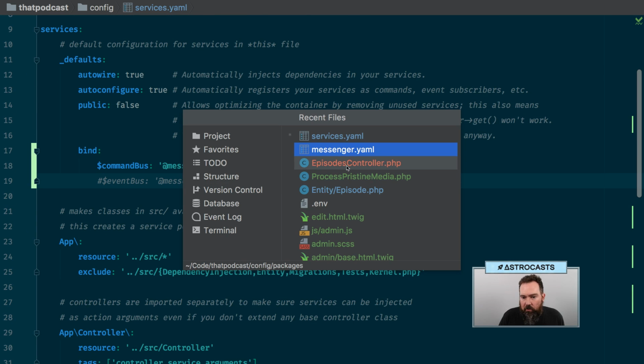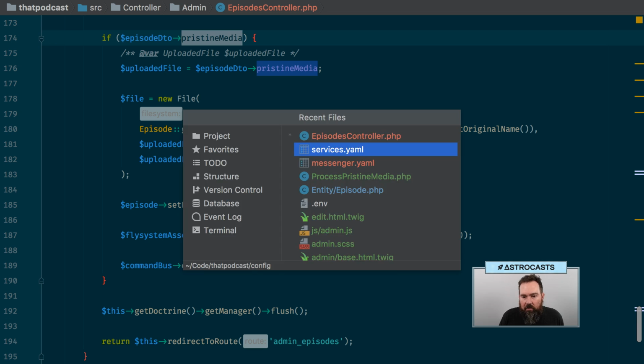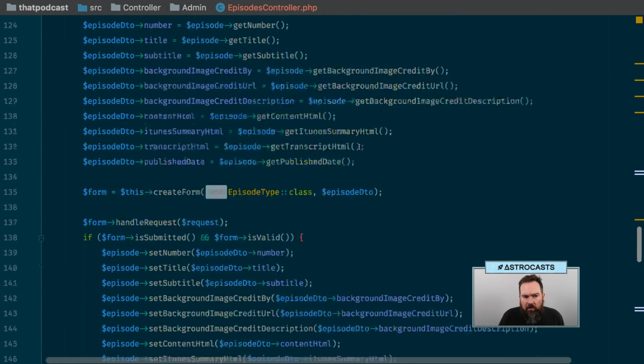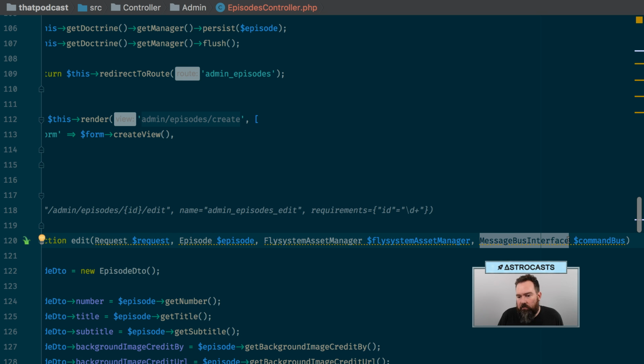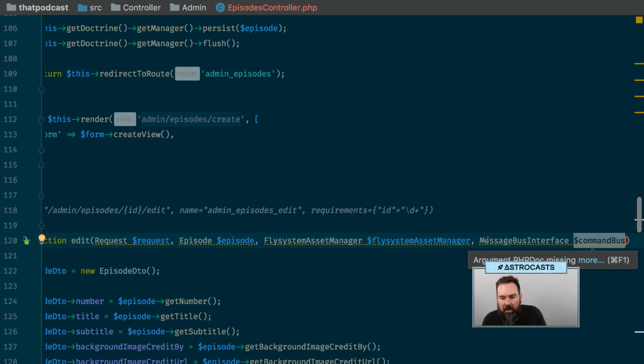This way works, I guess. I'm actually surprised that it still works even at the controller level, because it's using service arguments here. But it works. So the difference is that now you can ask for a message bus interface, and it will give you the right one based on the name of this variable.